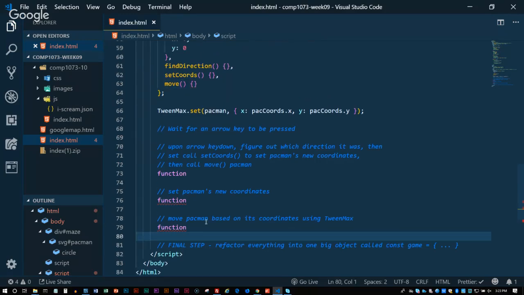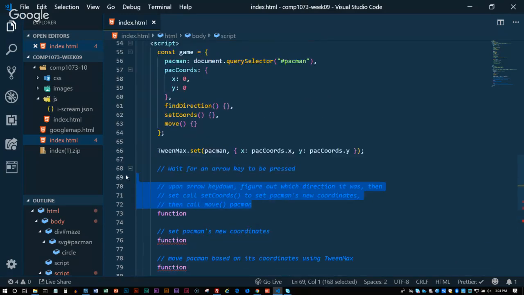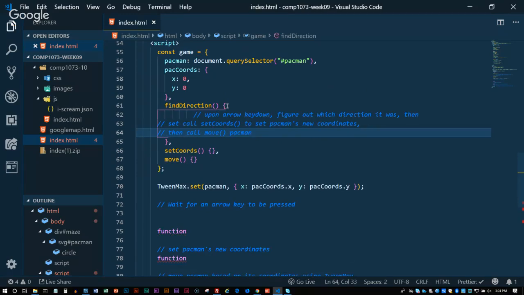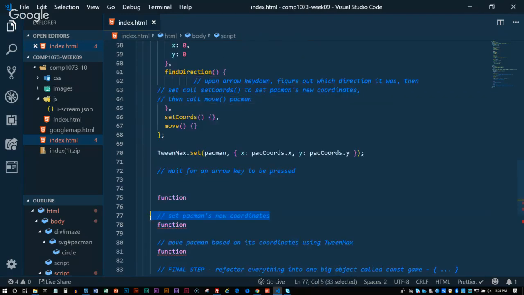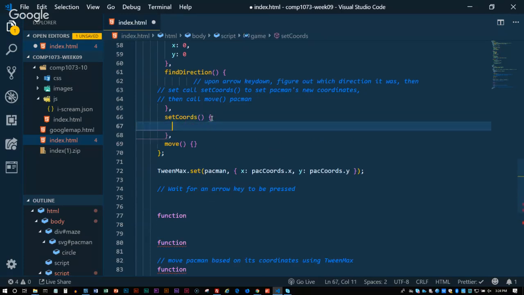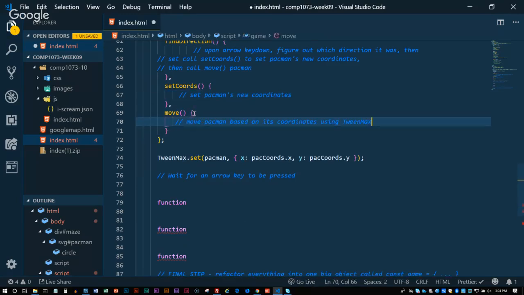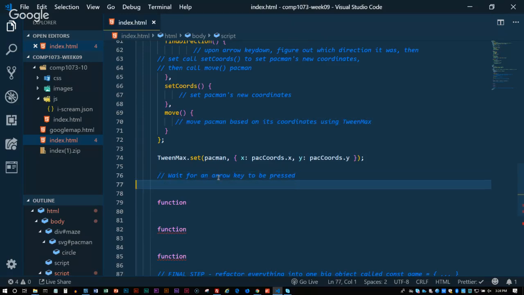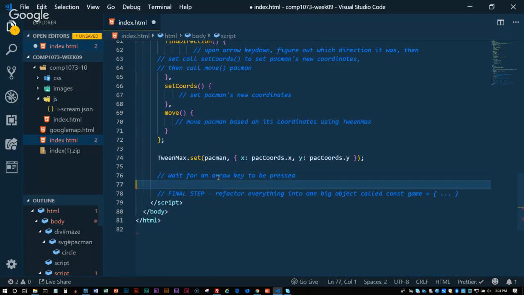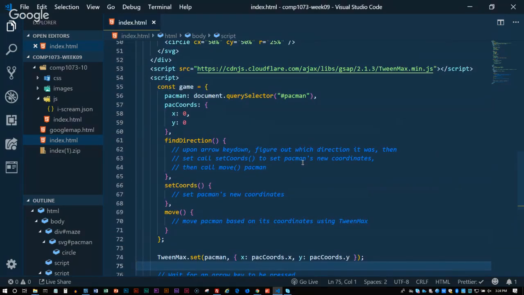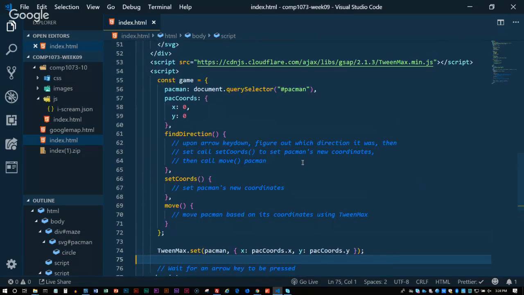Okay. Let me move the comments in there as well. Coordinates will go in here. And this one will go here. Don't need this anymore. I moved everything inside the object. This is what it looks like.